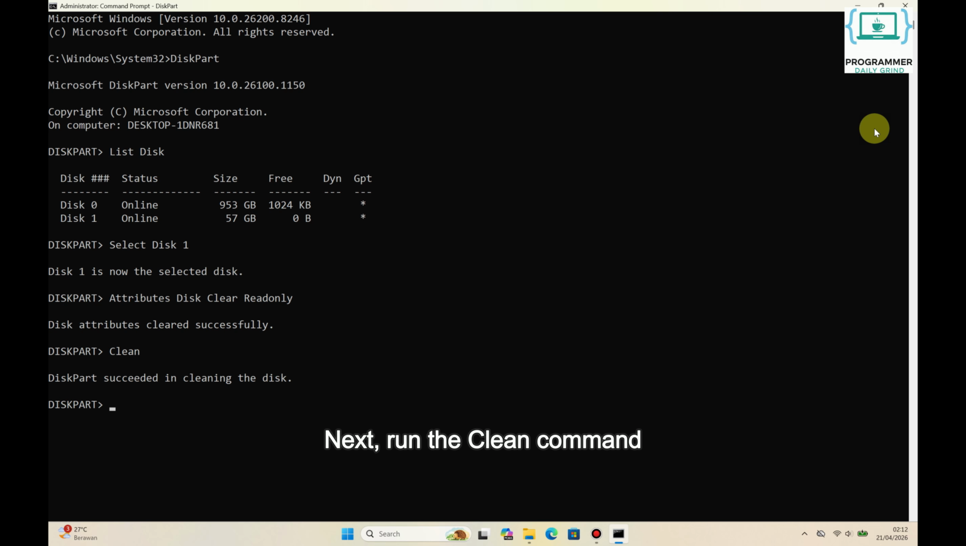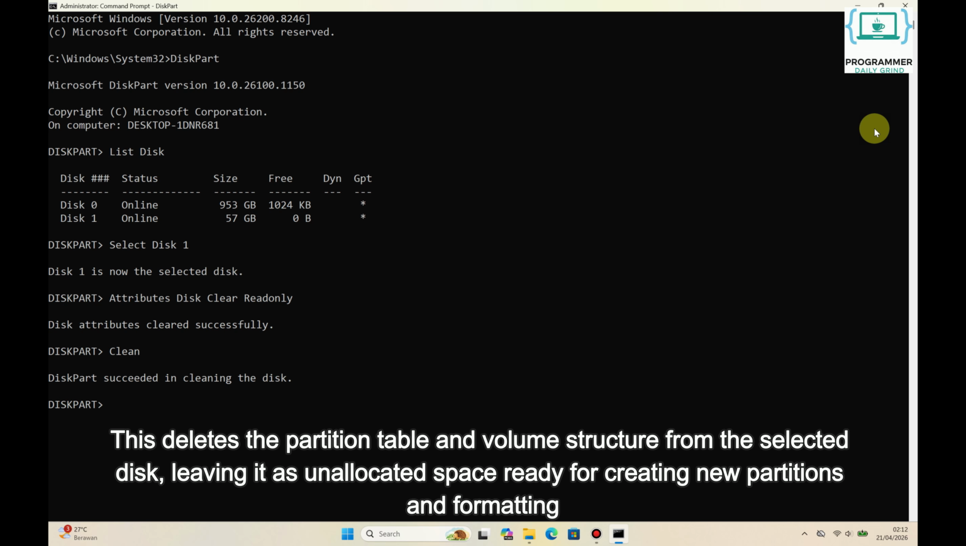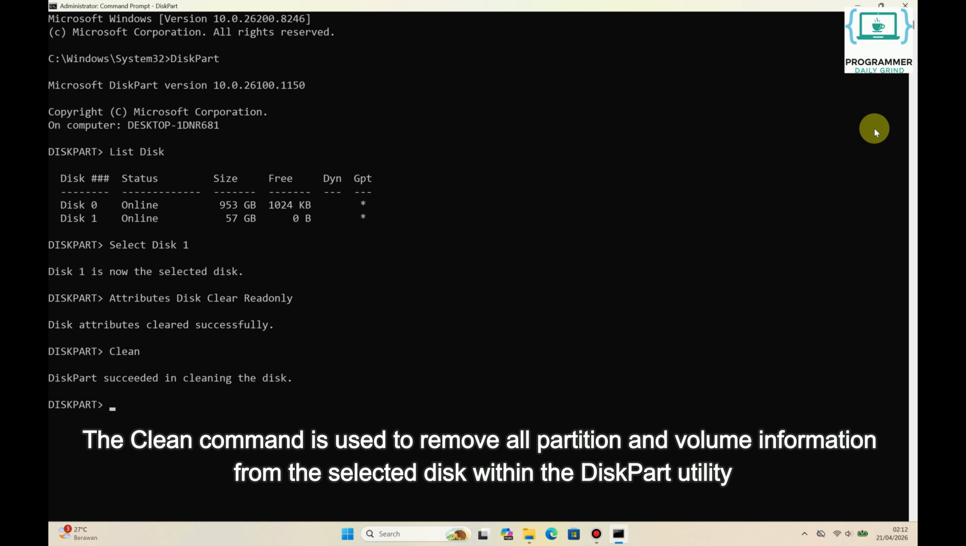Next, run the clean command. This deletes the partition table and volume structure from the selected disk, leaving it as unallocated space ready for creating new partitions and formatting. The clean command is used to remove all partition and volume information from the selected disk within the DiskPart utility.